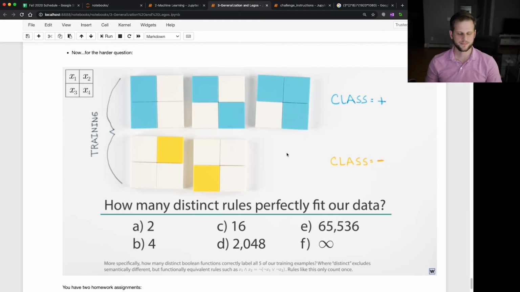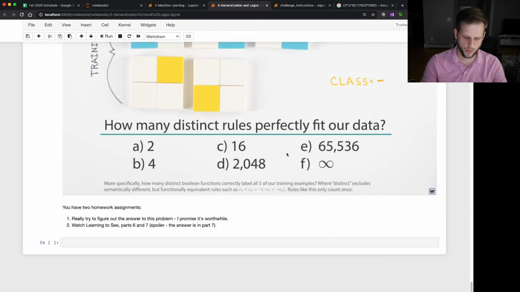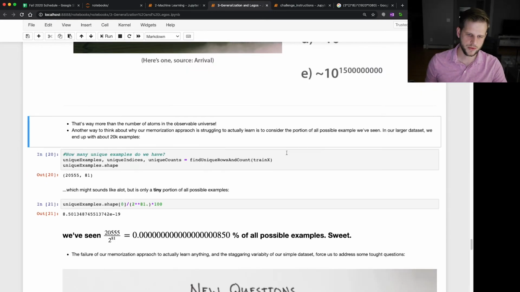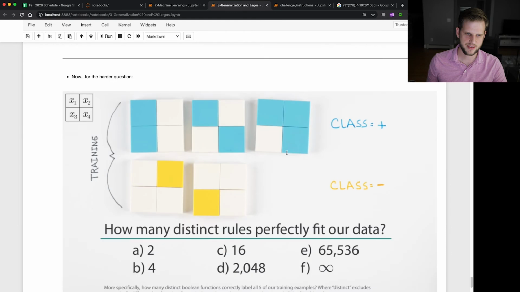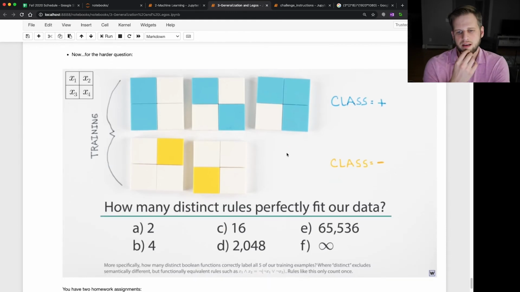So here's my question to you. Are there any more rules? Are there other rules that perfectly fit this data? And if there are other rules, if there's more than two, how many are there? Are there infinity? Are there 16?